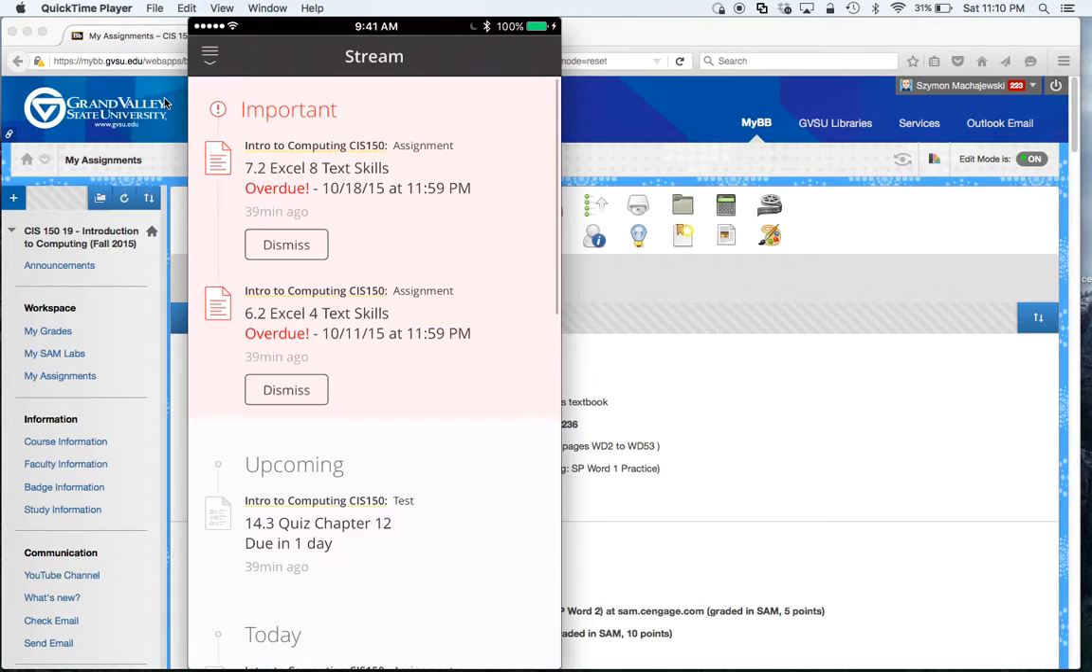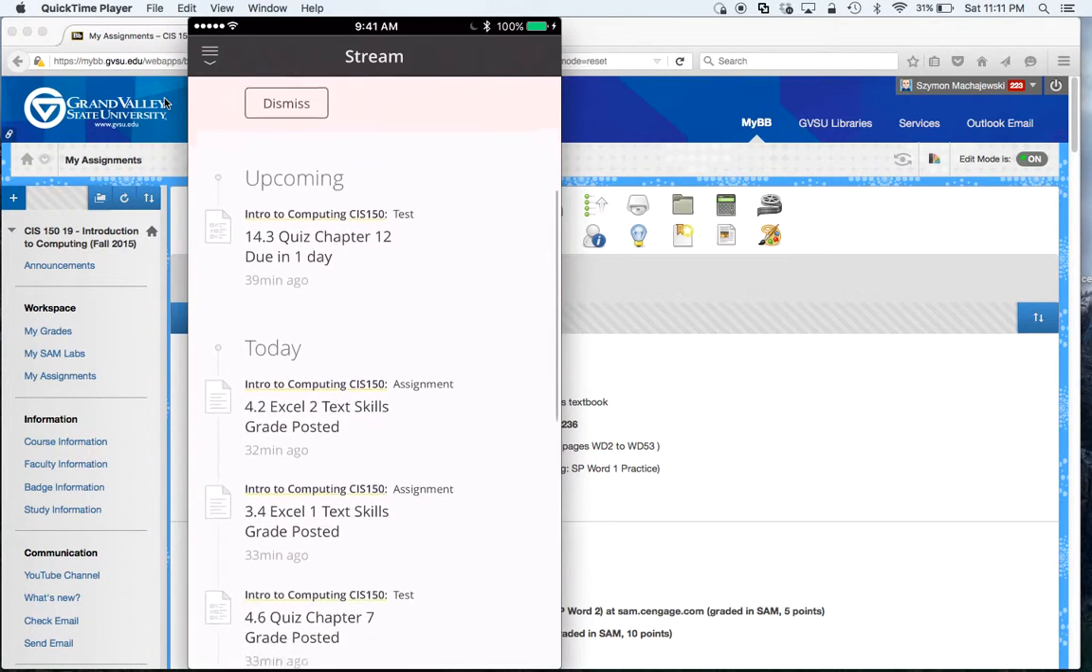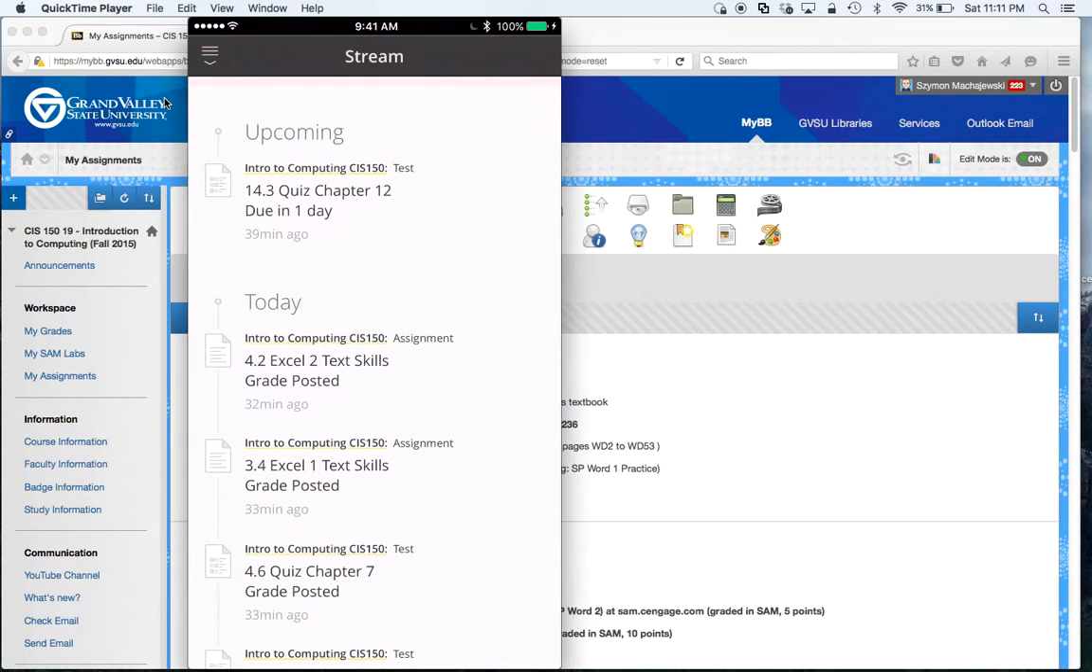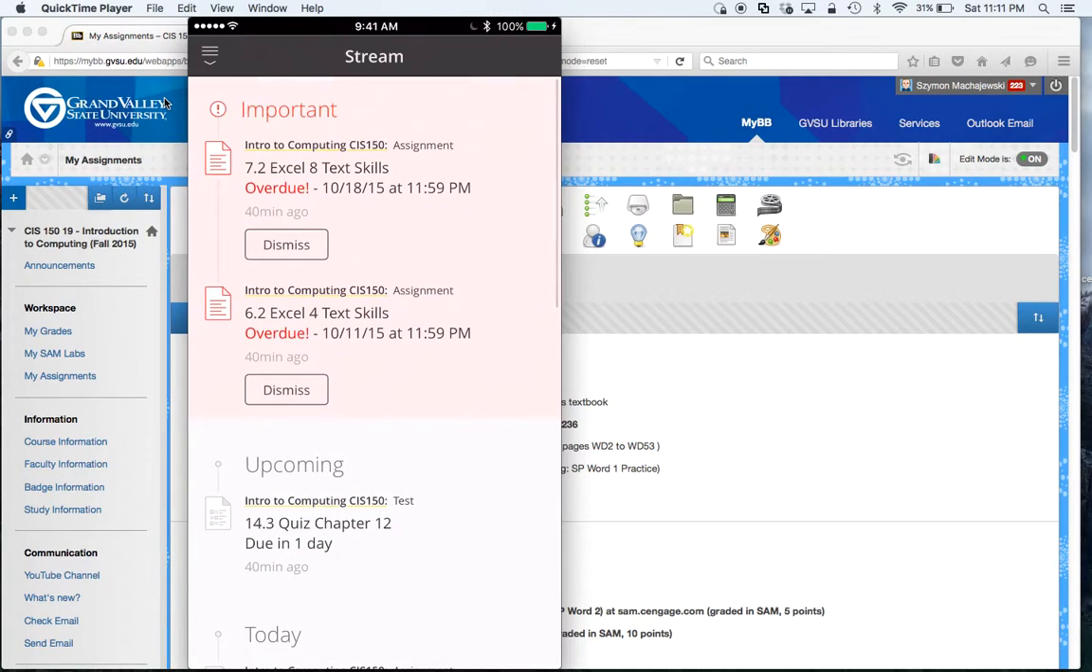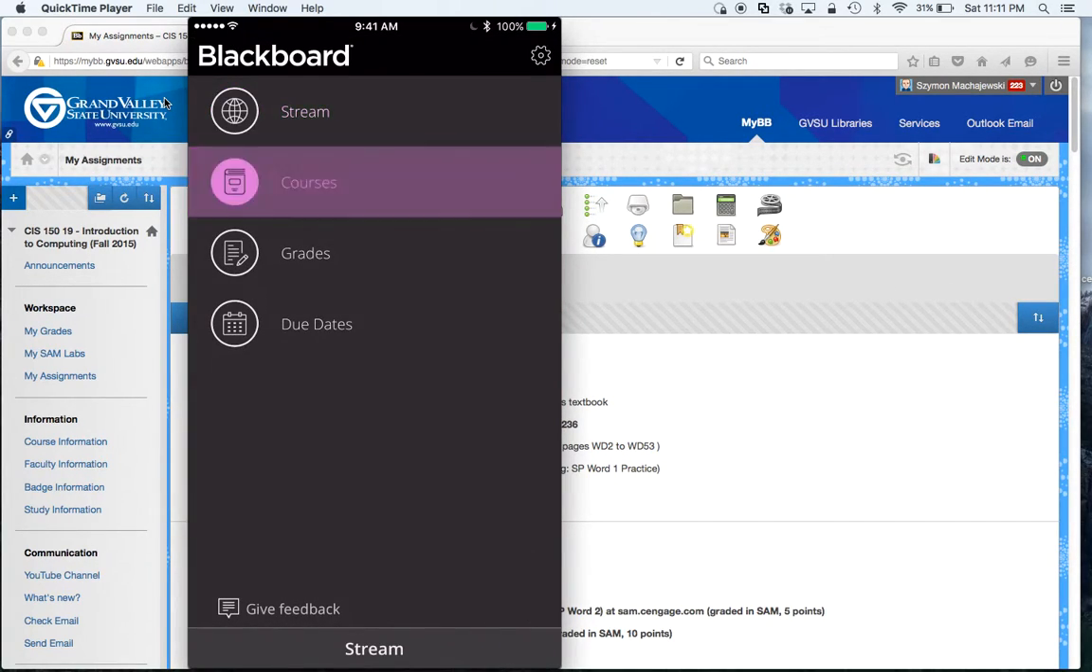Alright, so under stream, I have at a glance the assignments that I've missed, which is really useful. Of course, this requires due dates to be entered and activated. I can see the upcoming assignments, and I can see activity from today. And it so happens that I posted some grades today for this particular user. So let's take a look at the courses menu.